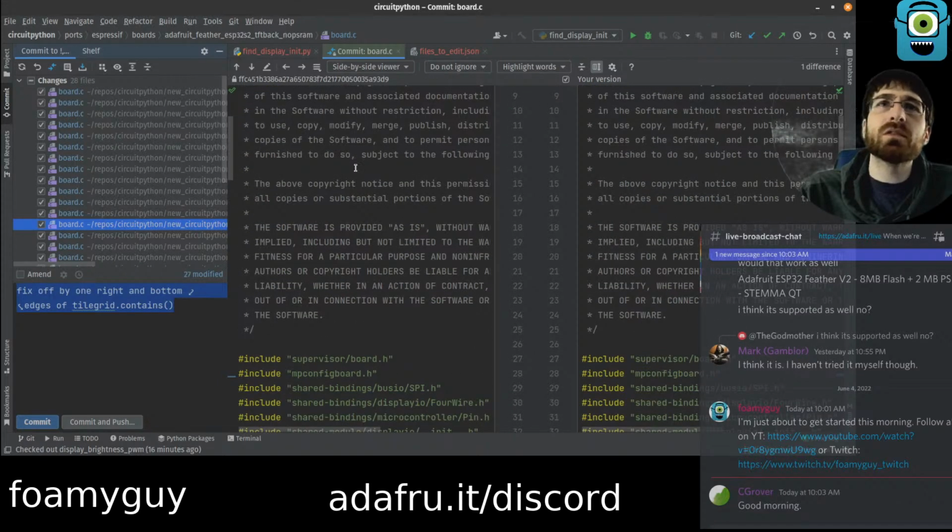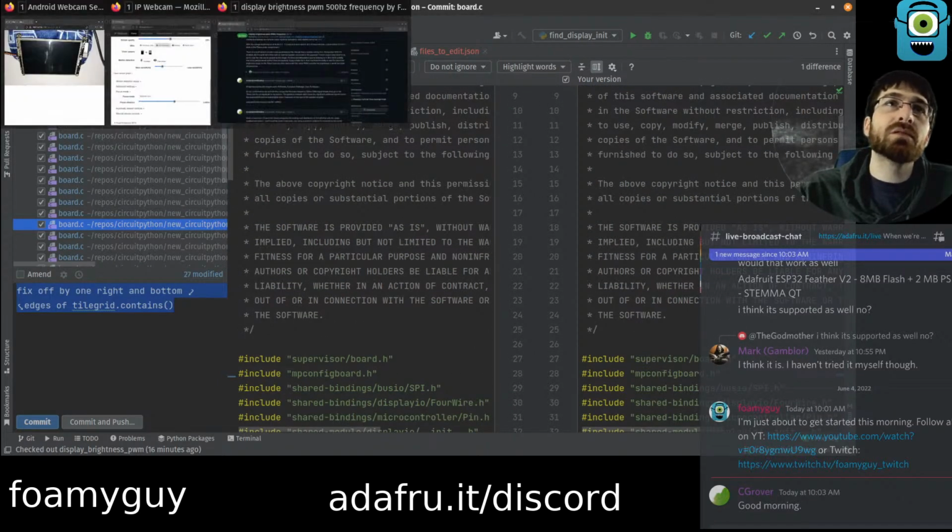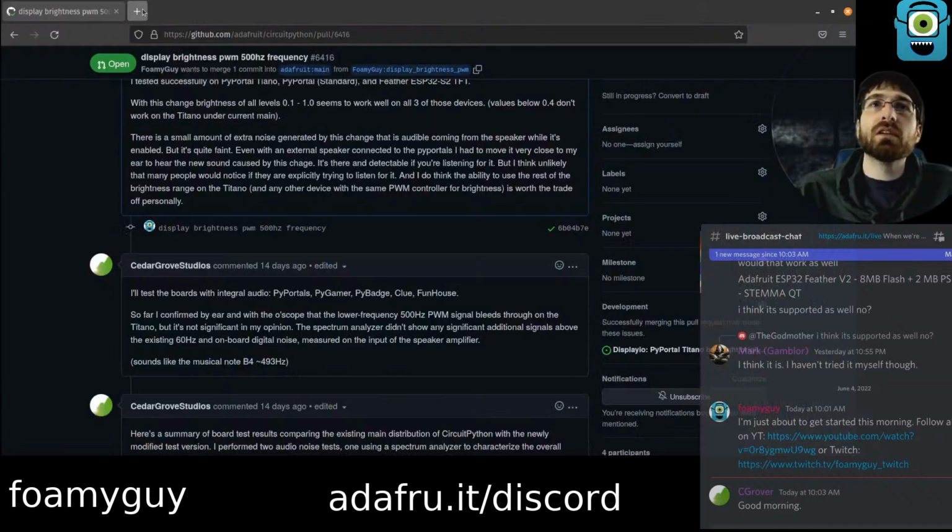I don't know what it's for. No PS RAM? Is that a different variant of the Feather or something?